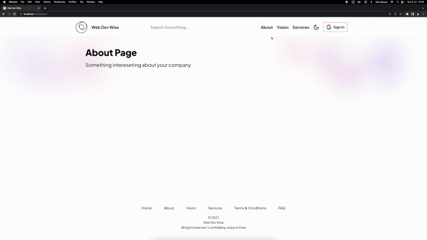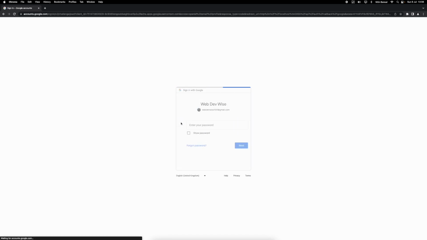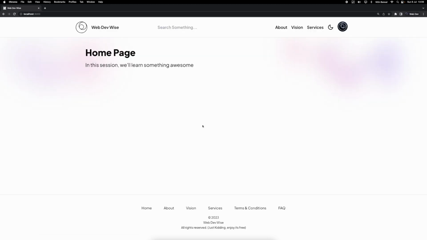We have got simple navigation here: about page, vision page, services page, and I've added one more button on the top right. You can see it says sign in. Once I click on the sign in button, you are navigated to the Google sign in page. I'll click on sign in with Google and it asks me which account I want to sign in with. I'm selecting my account, webdevwise100@gmail.com. I'll give my password and I'm signed in now.